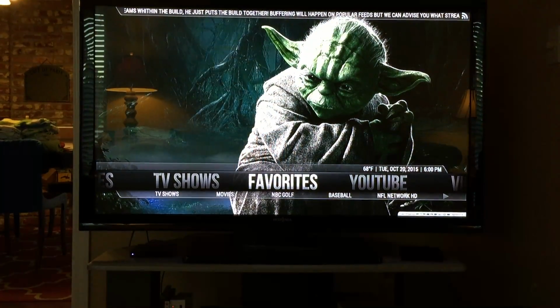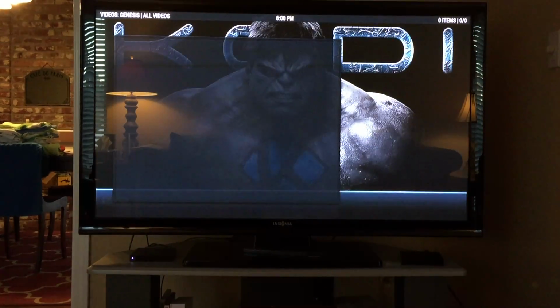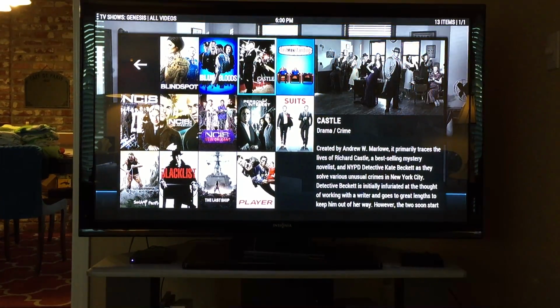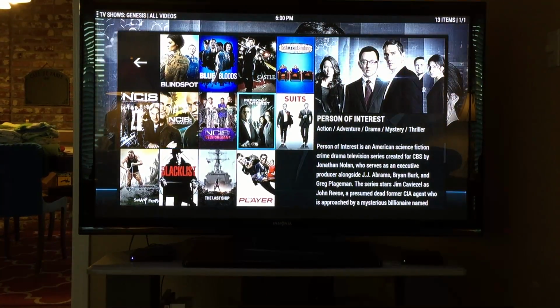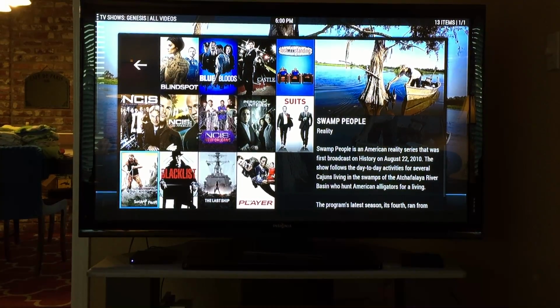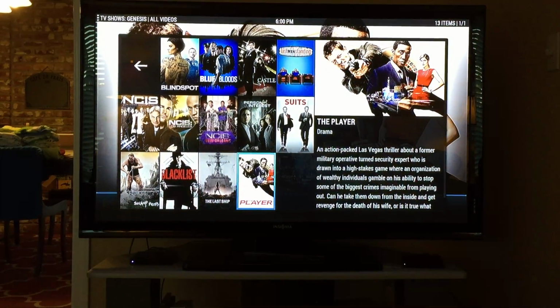So if you come over to favorites and you go down to TV shows, you're going to see all your TV shows here. So Blind Spot, Blue Bloods, Castle, Last Man Standing, NCIS, Person of Interest, Suits, Swamp People. I'll remove that. That's just for me because I've been playing with it. Blacklist, The Last Ship, and The Player.